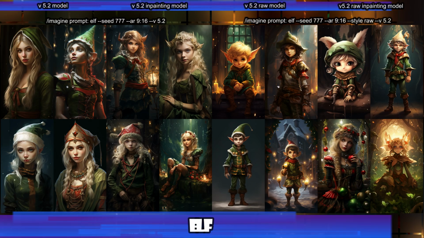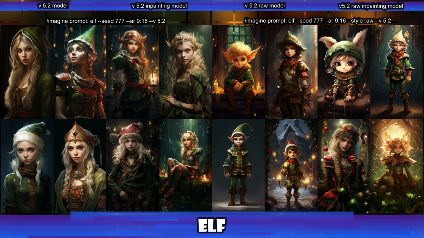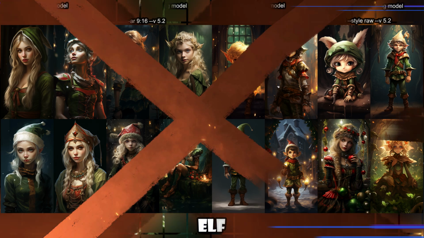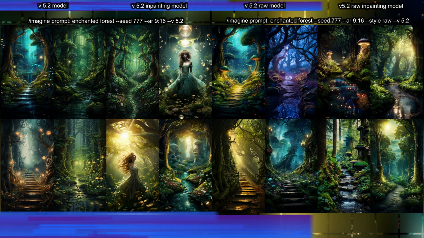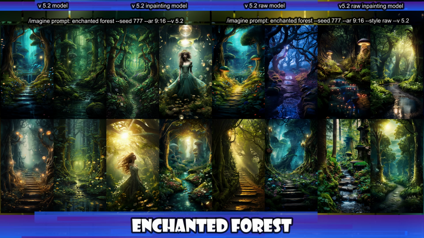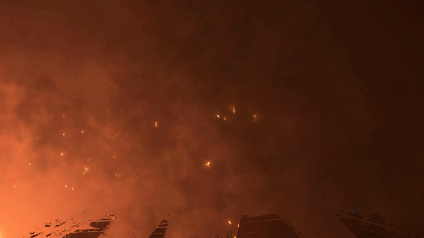Elf. I really like basically all of the images. They're very cute and green, and the difference of the Inpainting model seems to be very subtle, mostly the lighting. Enchanted forest. Looks like the usual forests Midjourney generates, but a little bit enchanted. There are some pretty images overall, but I think the Inpainted ones have more variation and a nicer look.